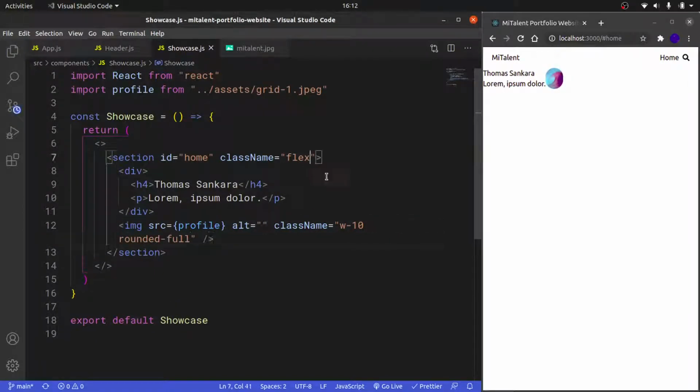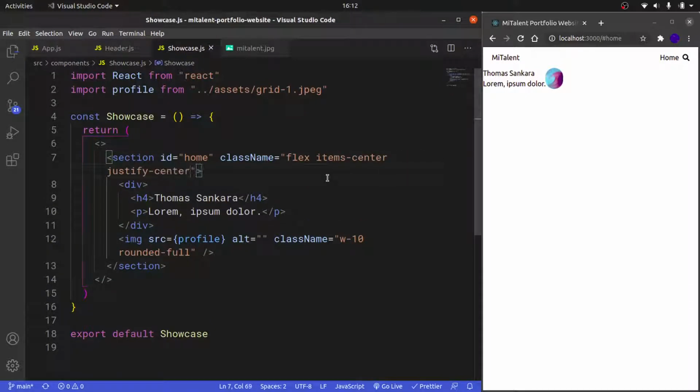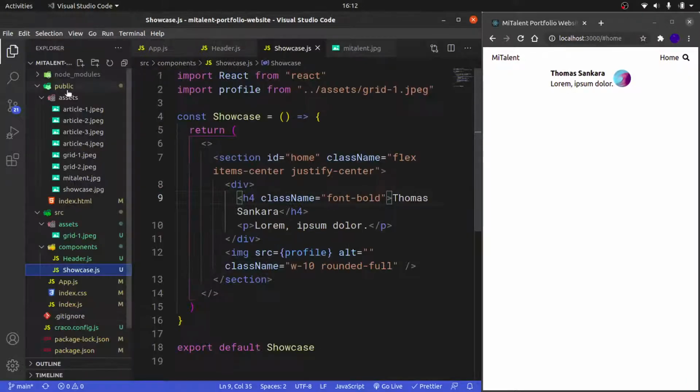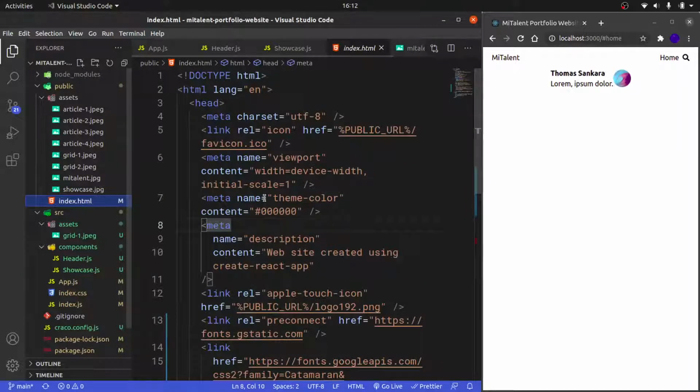Okay, and then I'm going to say items-center and justify-center, like so. And then inside this h4, give this a class name of font-bold. And I've just remembered, did I import my fonts? I think I did, right there.